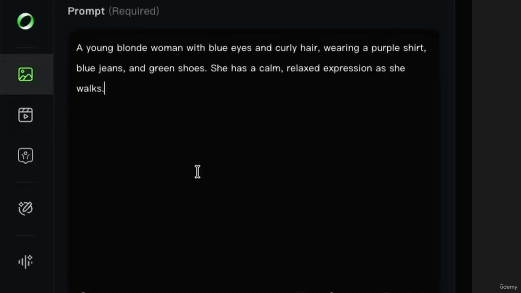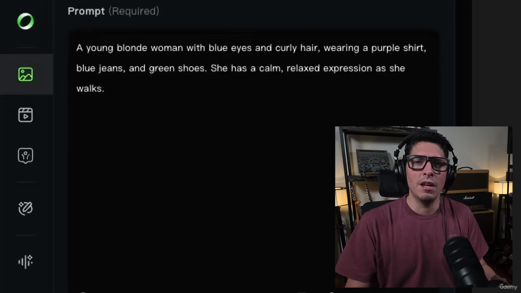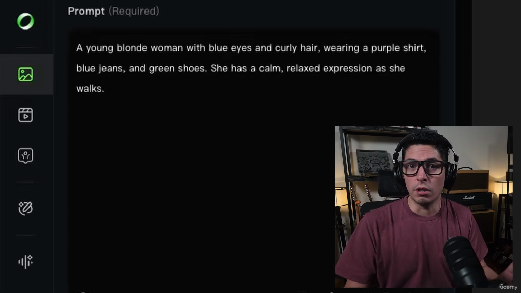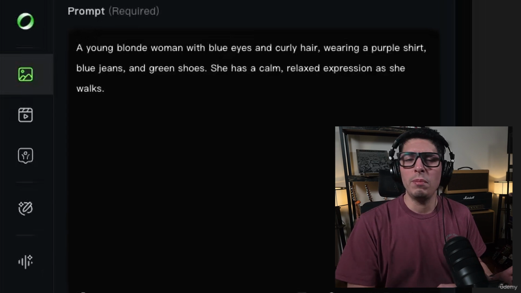A young blonde woman with blue eyes and curly hair, wearing a purple shirt, blue jeans, and green shoes. She has a calm, relaxed expression as she walks. We are not going crazy with the details, but this is already much stronger. We are letting the AI model know how we want the model to look and the expression. So this would be the subject.